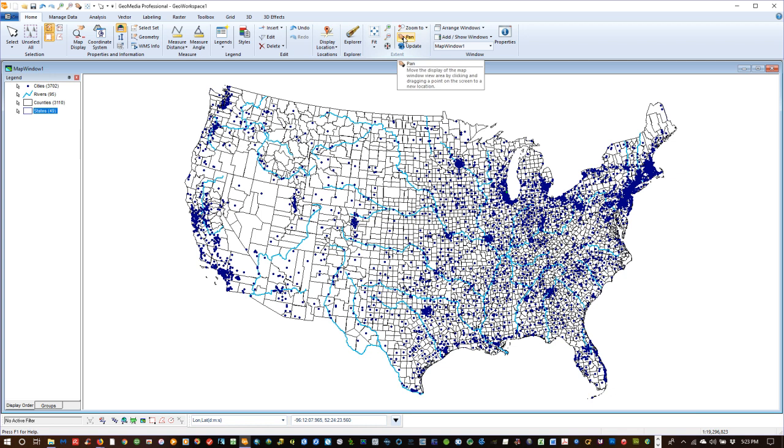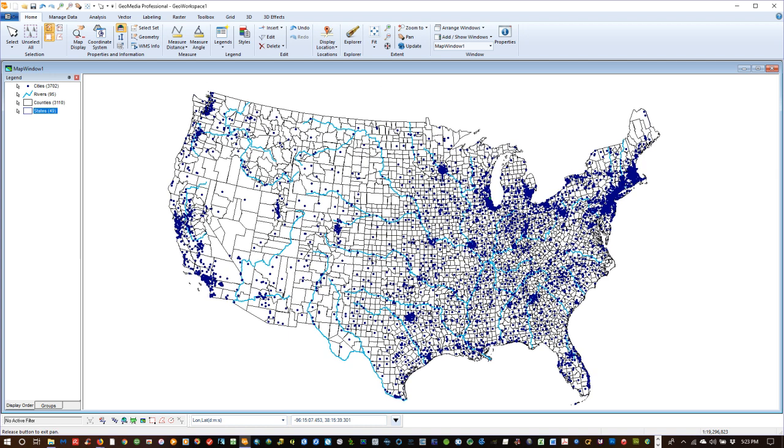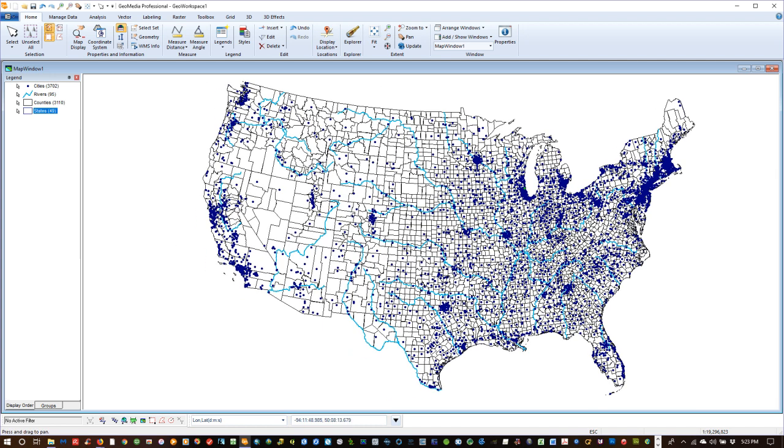If we want to slide whatever we're looking at, north, south, east, west, left click on the pan button, you get the little hand, left click and hold, and you can move it around all over your map window. Once again, hit escape key or right click to get out of that mode and fit.